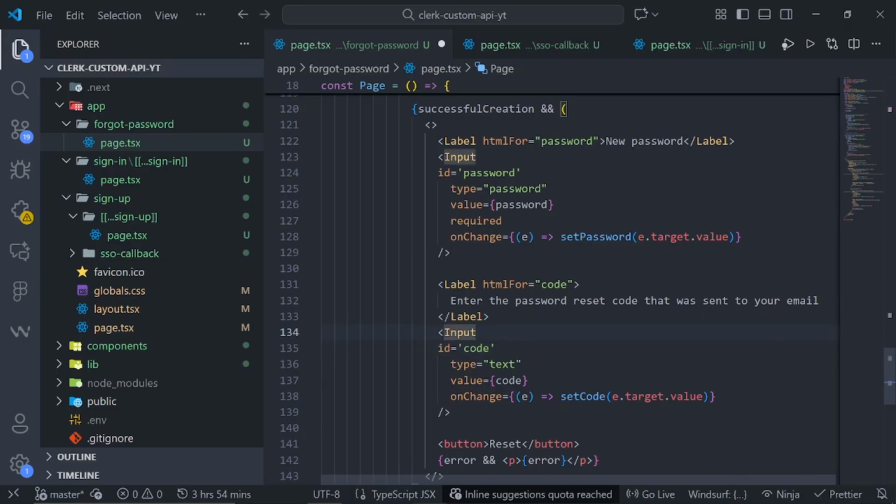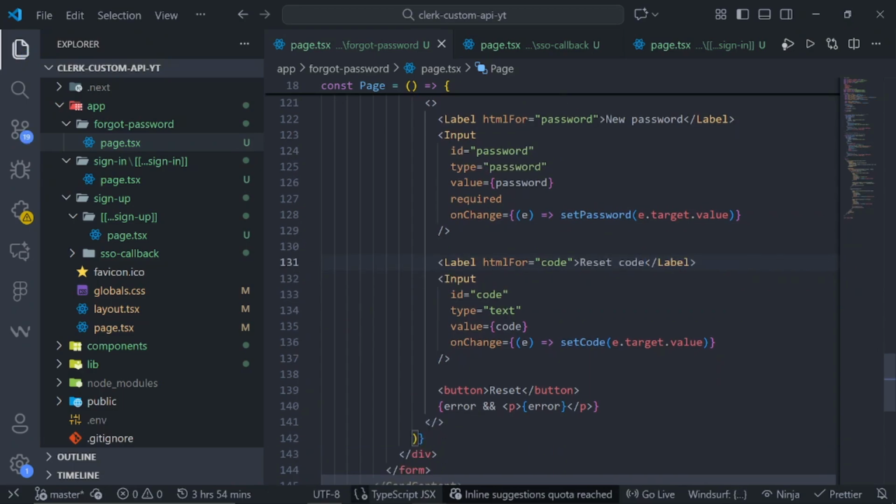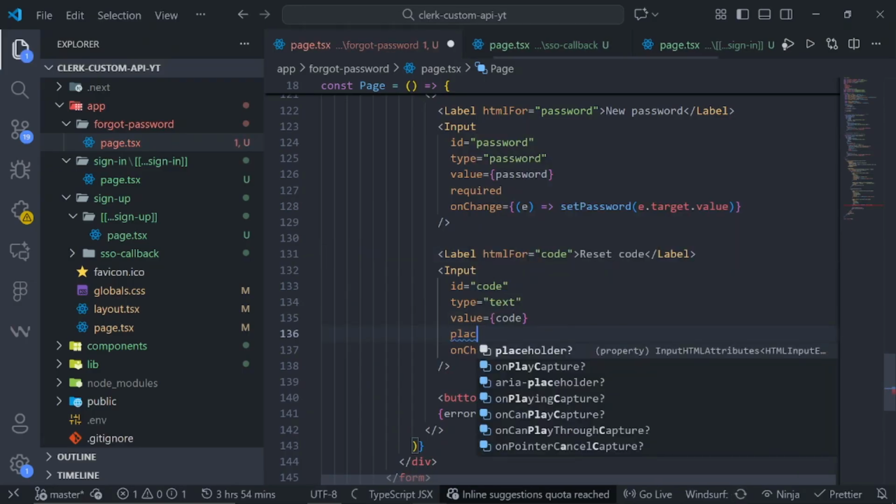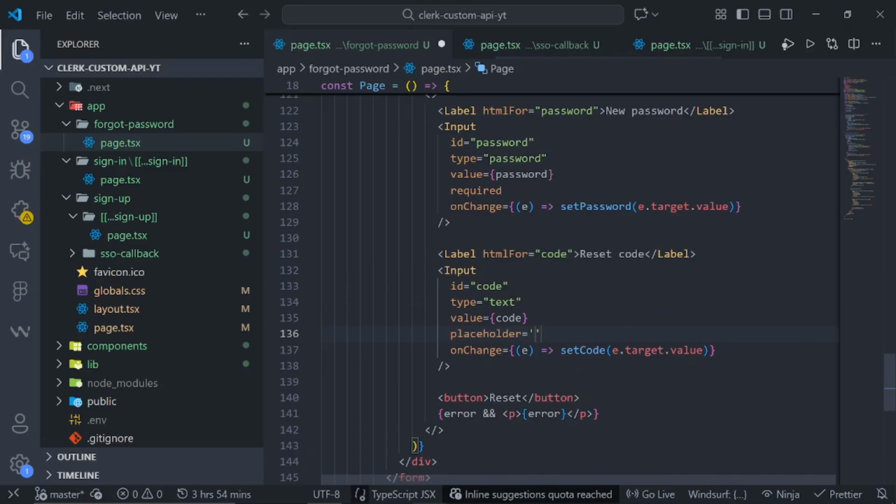Okay, so for this part, I don't like this long message right here. So we can just say reset code, like so. Then we can add a placeholder if we choose to. This one can be any 6-digit value. So we can say 547689, like so. All right, cool.